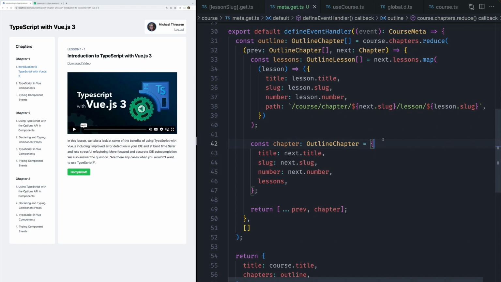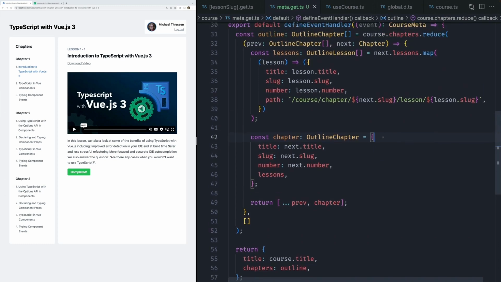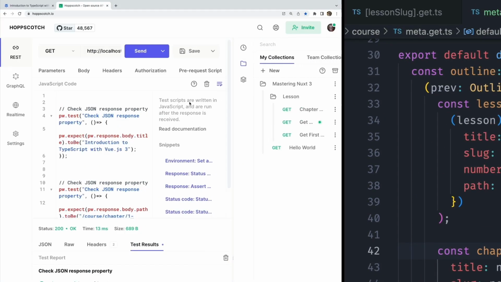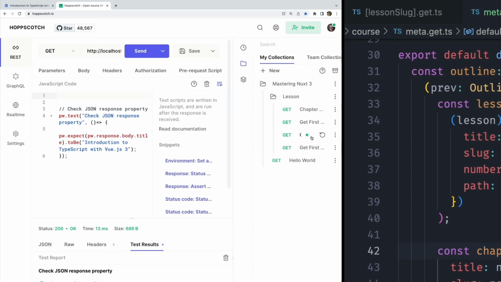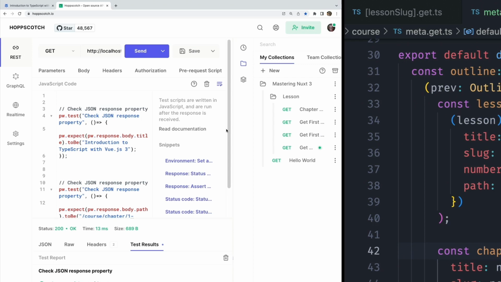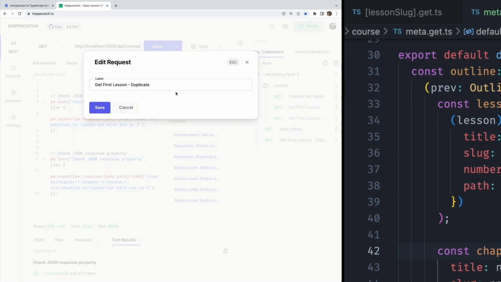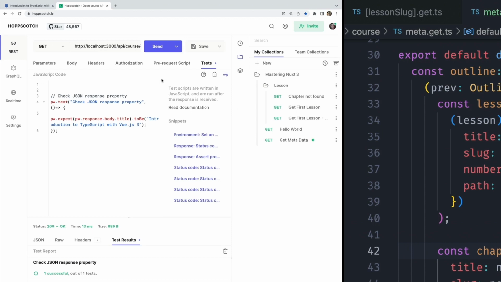So now let's go over to Hopscotch to see if we're actually returning the data that we think we are, because that's always the important part. So I'm going to duplicate this request. And then I will move it out of that folder, and we'll edit the name. And then we need to edit the URL that we hit.